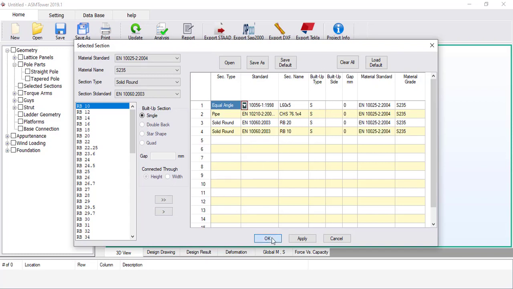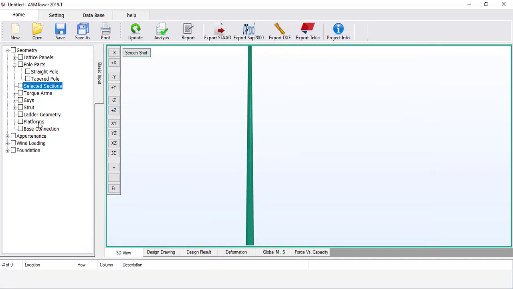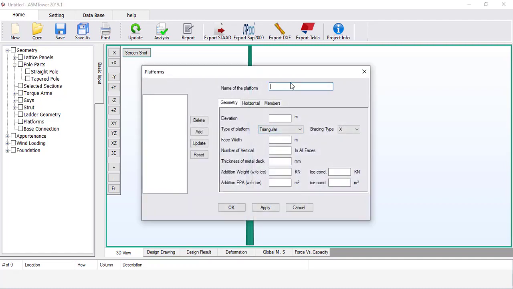Click OK. To define platforms, open the Platform Entry dialog box from the Geometry group. We will define two platforms at the level of 29 meters and 25.5 meters. Type a name for the highest platform at the level of 29 meters. The elevation is equal to 29 meters. Set the platform type as circular.